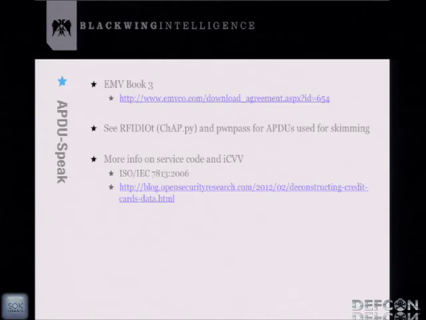If you want to learn more about the actual communication protocols between credit cards and readers, you can check out EMV Book 3 specifically. For RFID also, you can check out the chip and pin script, and you can check out PwnPass to see what kind of APDUs are used to query credit card readers. If you want to find out more information about the service code and ICVV, you can check out ISO 7813 2006, or you can check out the blog at Open Security Research. I think that's sponsored by Foundstone. That has some good information on the service code as well.